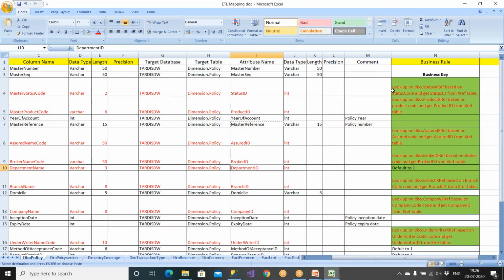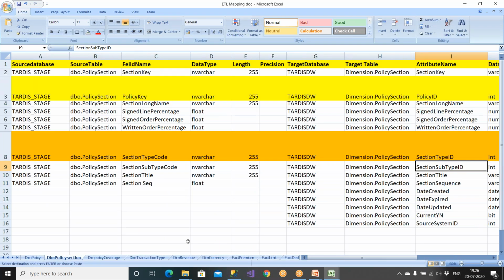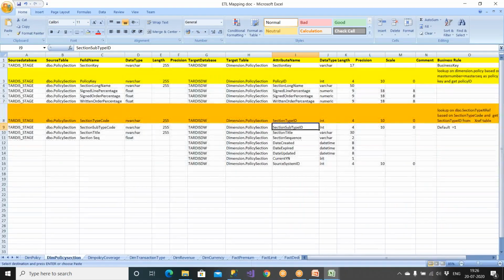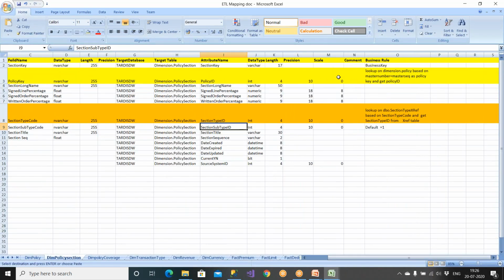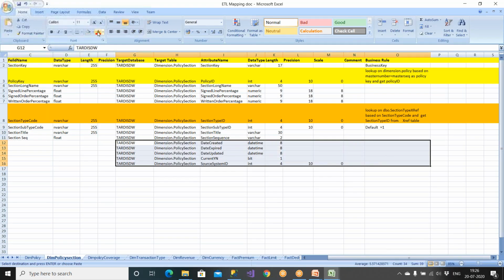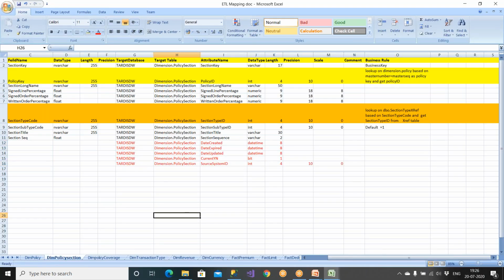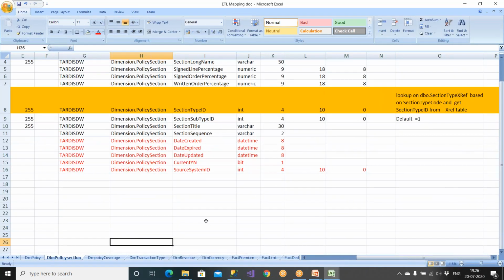In the second lookup, you need to include many columns, but what are the columns I need to update? So these are the columns in case of dim policy. If you go to the dim policy section, what are the columns I have to include? I have to include the business key, always has to be there, right? And you need to include these four. Clear? And section title and sequence and date created, and all these things, you should not include them in your second lookup matching patterns.